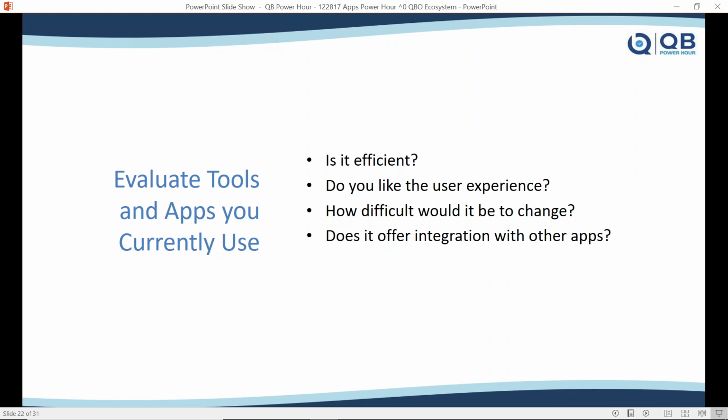So is it efficient? Do you like the user experience? How difficult would it be to change? And does it offer integration with other apps? Those are things that you want to think about in current apps that you're using before you even start to think about introducing or looking for a new app. And that's going to help to guide you. If it's an awesome app and you are super happy with it, that's an app you want to keep, right?